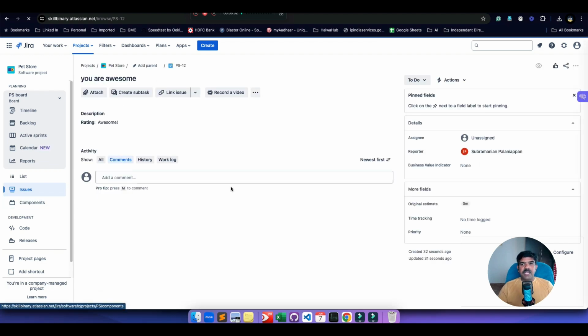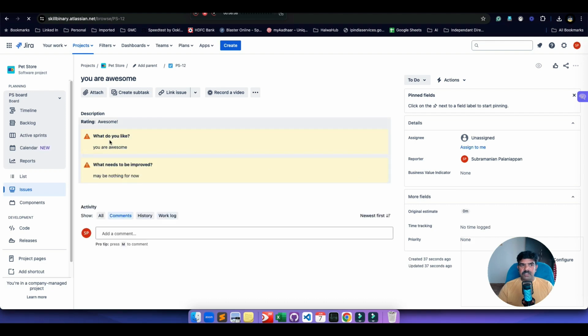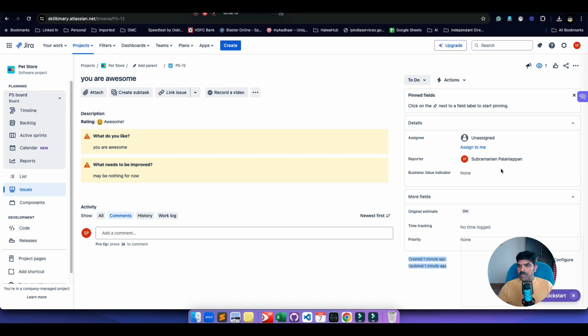And if it is really an issue, you can even straight away put it in a sprint backlog and fix it. And what you liked, you're awesome. What needs to be improved? Maybe nothing for now. And this was just created a few seconds ago. See, created 1 minute ago and updated 1 minute ago. And the reporter, we have given my name as the default one, so it is assigned there.